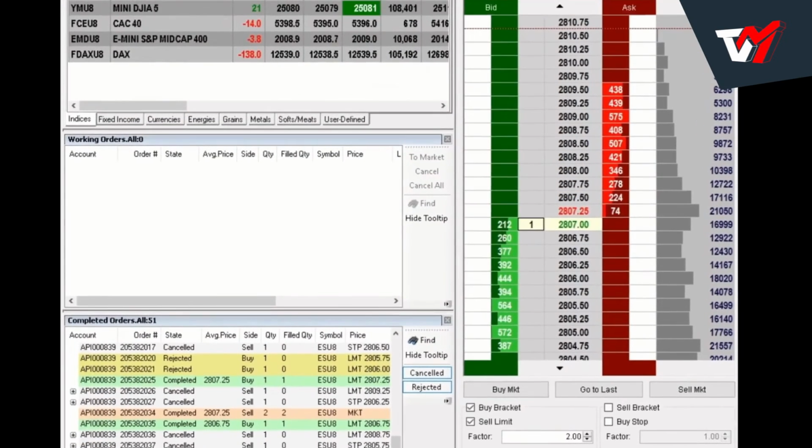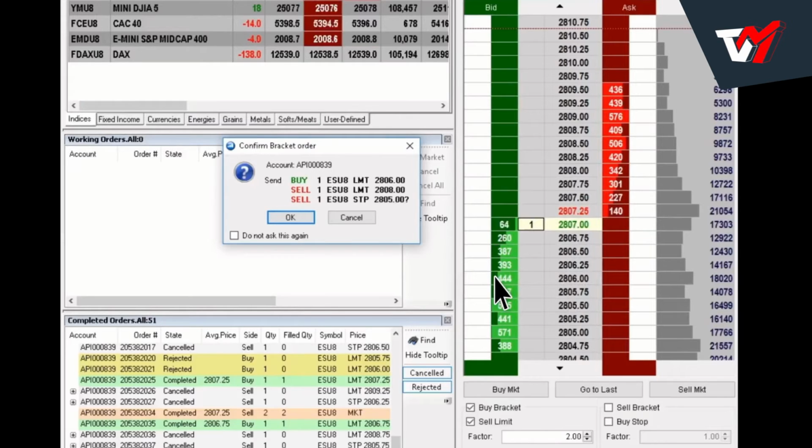Observe as I hover over the bid column, the bracket appears in orange on the sell side. Left-click the desired entry price to enter on a limit, or right-click to enter on a stop. Confirm the order details and press OK.